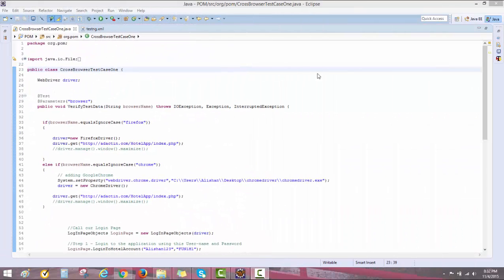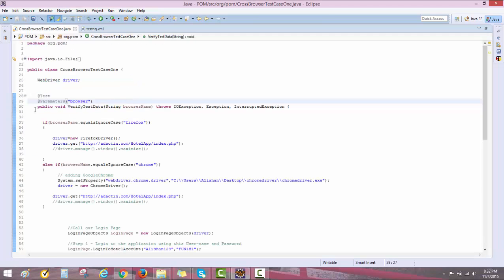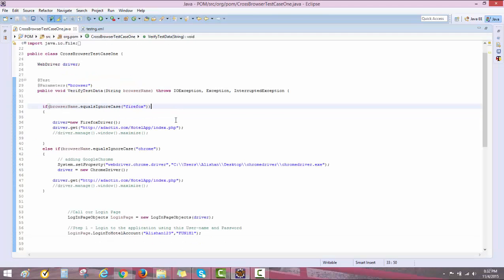Okay, so now I will be showing you how Selenium can automate cross-browser testing. It uses the parameters annotation that TestNG provides, and it passes the data from the testng XML document. As you can see here, this is the Firefox test, and it will pass the browser and the value Firefox. This is the Chrome test. It will pass the browser and the value Chrome to this test case.